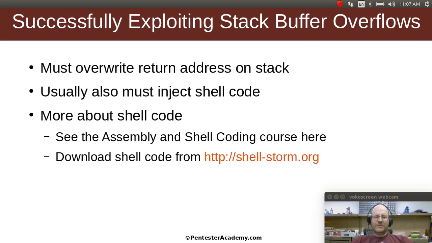Quite often, we will also try to inject our shell code on the stack. It's not a requirement that we always do it this way, but it's a very common thing for people to try to do. A little bit more about the shell coding. Again, we do have an excellent course here on assembly and shell coding. I would highly recommend it if you want to learn more about this stuff. If you're just like, hey, I just want to download it and use somebody else's shell code, Shellstorm is a good place to look.